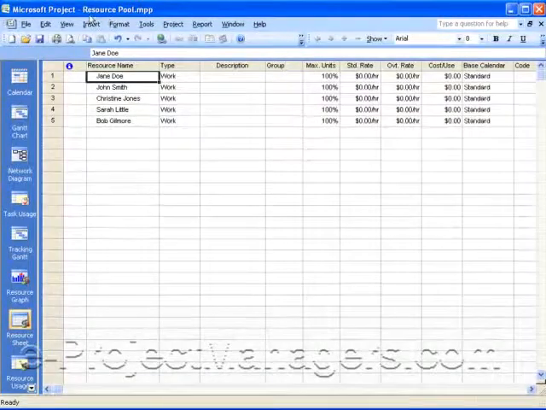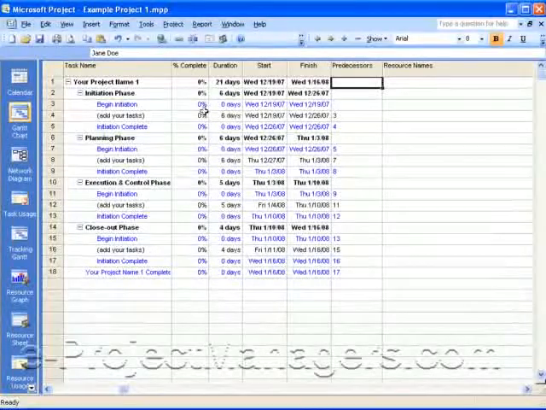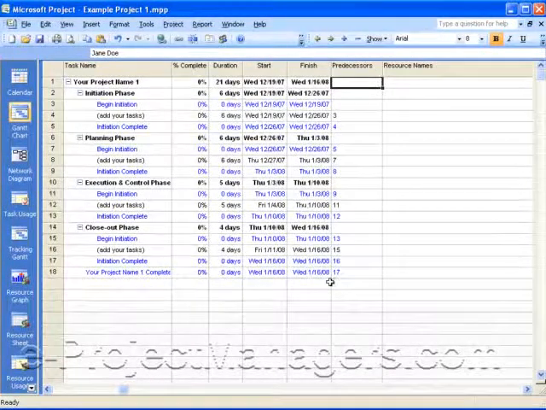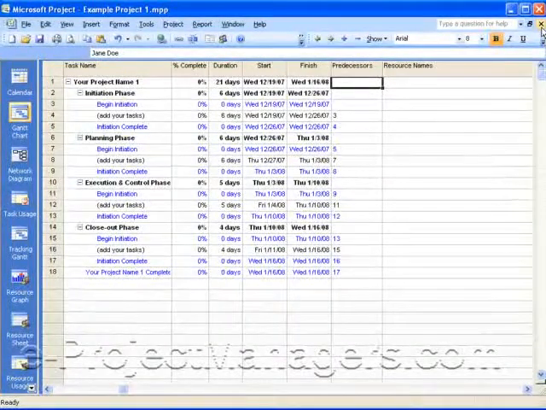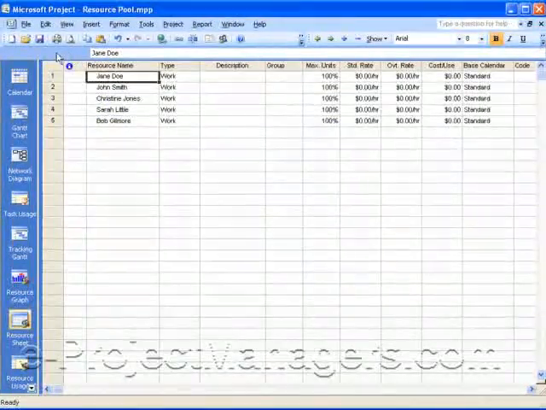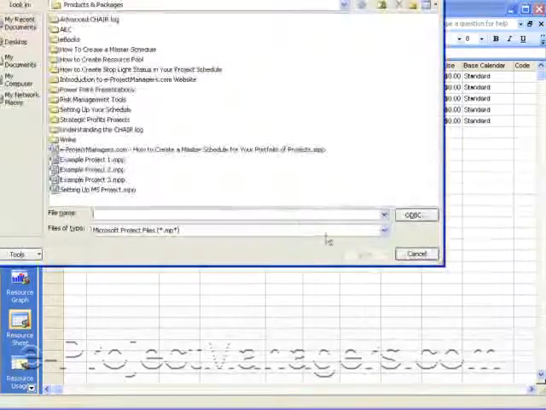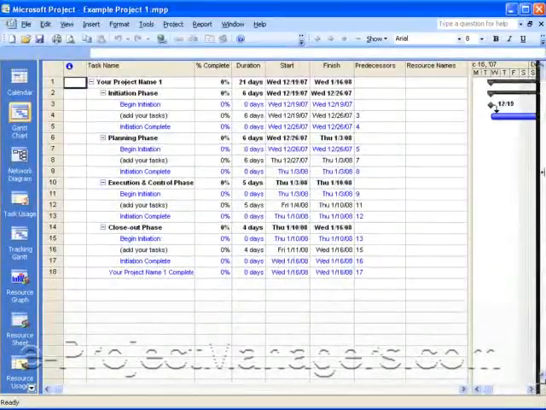So once it's saved, as I've already done here, then you'll open up your project file. Basically, what you'll do is insert your resources. You'll connect your resource pool to the project file. Actually, I'm going to close this because I was working with this file and I want to open it up so you can see how you actually add a resource pool to a file.